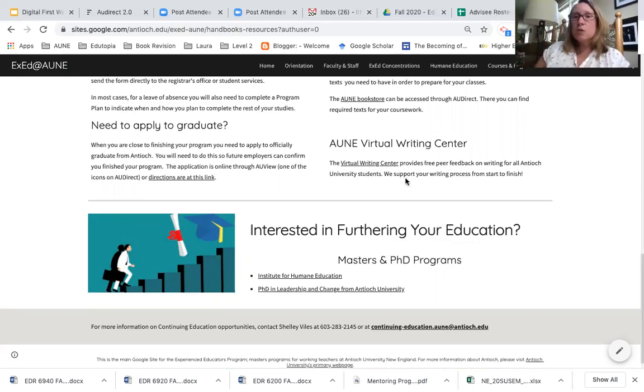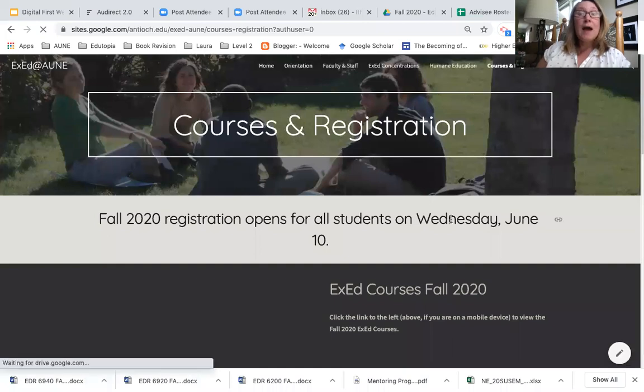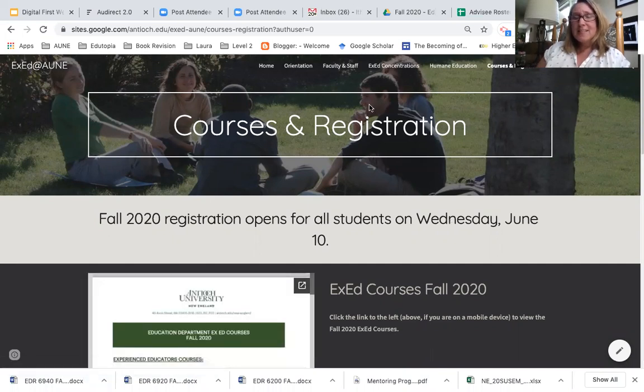And that will answer a lot of questions that you may have when you click on this tab about courses and registration. So if you haven't already done so, I'd really encourage you to get in touch with your advisor and get that plan set up as quickly as you can, because it's going to be very helpful.